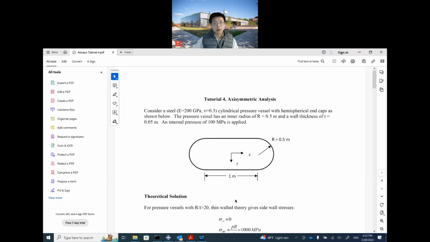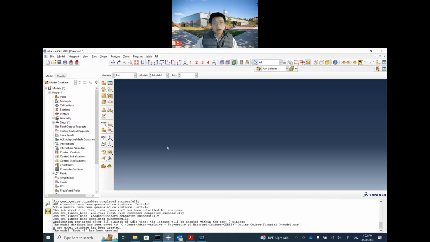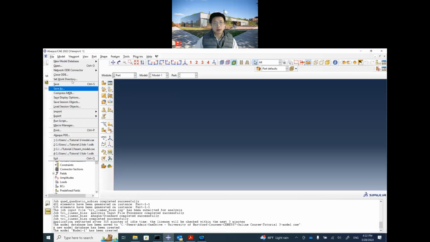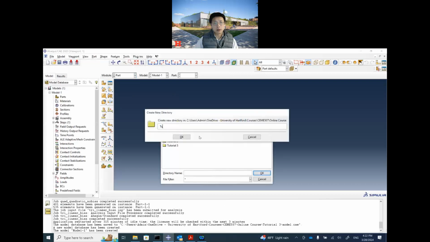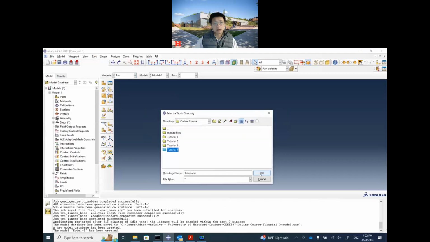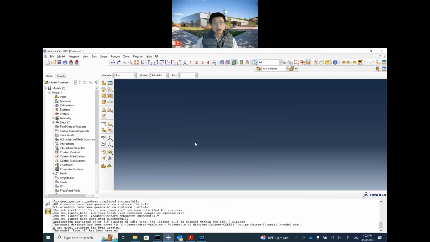So here we open Abaqus and we change the work directory to tutorial 4. So select tutorial 4 here. Now we create a geometry. Please keep in mind that we can either create the geometry by sketches, or we can just create the part directly. This time I'm going to show you how to create the part directly rather than import a sketch.